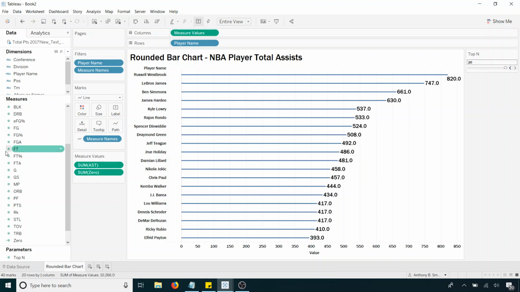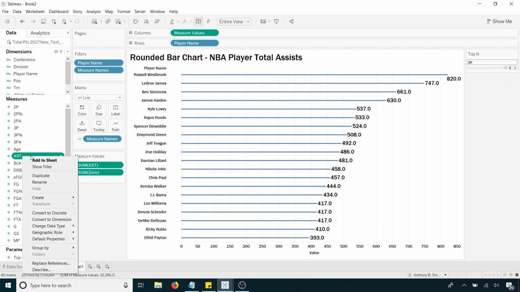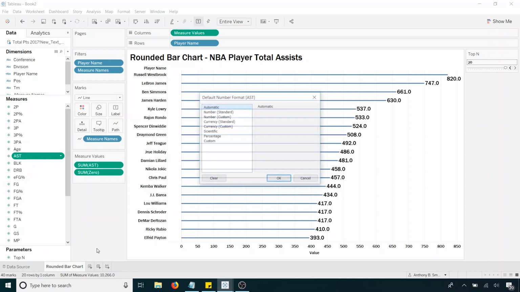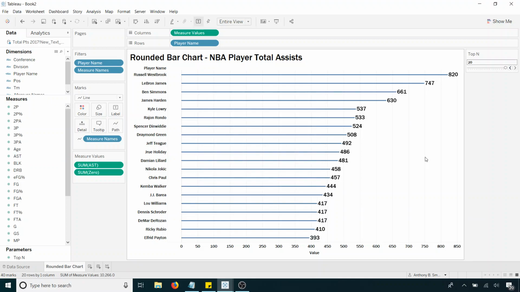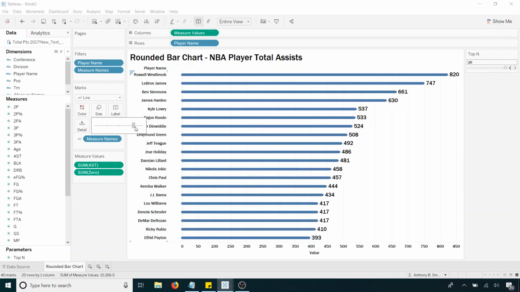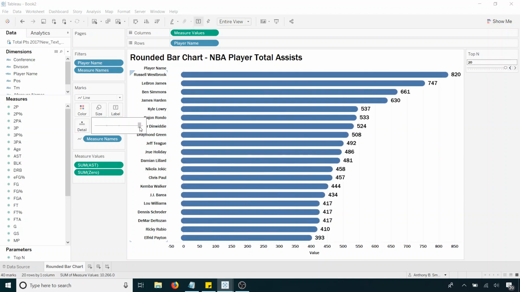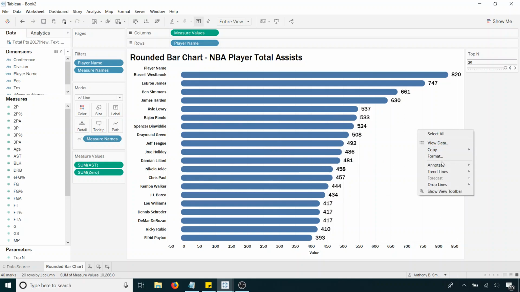I'm going to go over here to assists, and let's do a little formatting, default properties, number format, there we go. And let's go to number custom, let's get rid of the two decimals. All right, perfect, great. And so now we can just size this up, as you see, as we fatten up the marks there, we get a nice little rounded effect, right? And so now we can do a little bit of formatting.